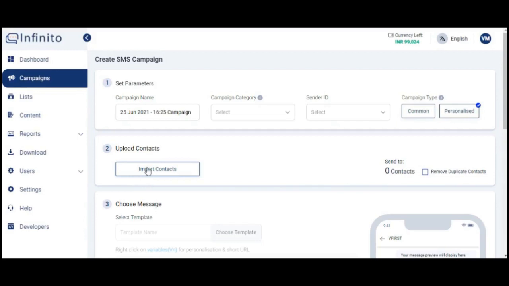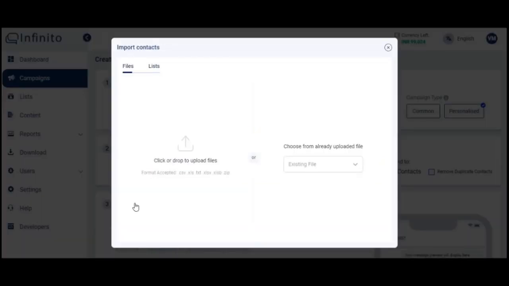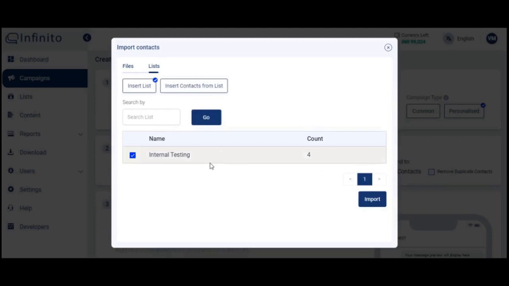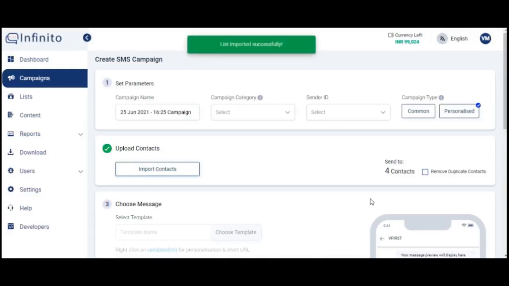Click on the Import Contact button. There are only 3 options to upload the contacts. You can either upload the contacts in the accepted formats or choose from an already uploaded file. The next option is that you can select from an already made list. Click on the Import button. Again, check the box if you want to remove the duplicate contacts from your list.